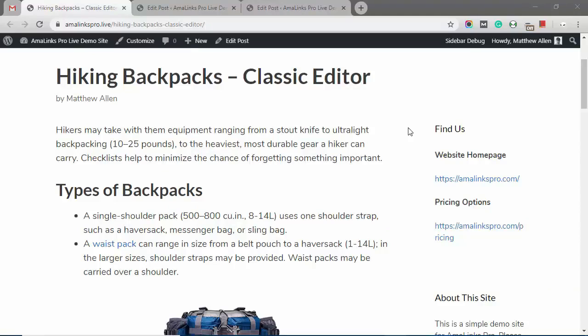Hi, this is Matt with AmaLinks Pro. I'm going to quickly show you what this tool is and how it works. So basically, AmaLinks Pro is a WordPress plugin that connects to Amazon and allows you to easily insert various link types.